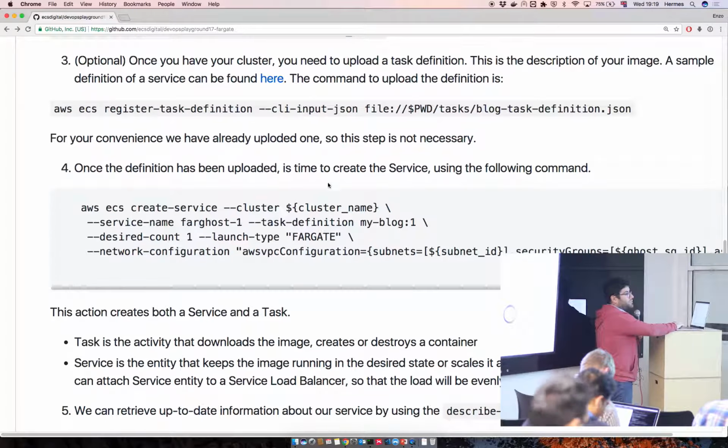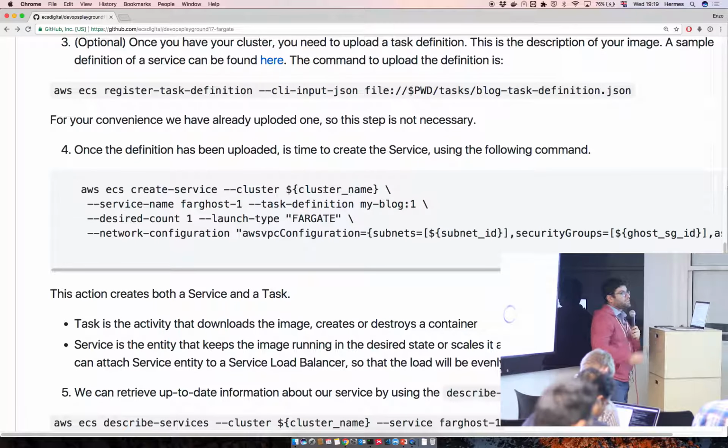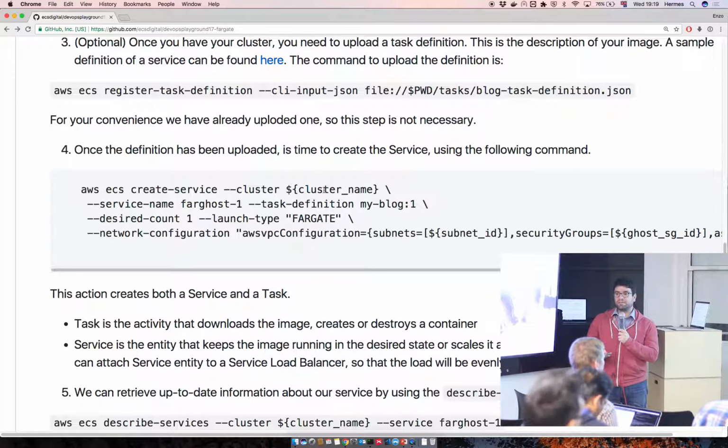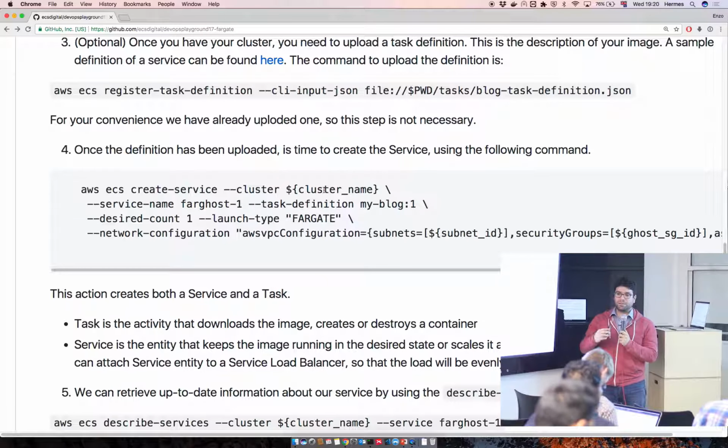All right, so once the definition has been uploaded, it's time to create a service by using the following command. The service in ECS is basically a controller. It takes care to scale your instance to a specific size, to spawn tasks to actually download the image, run the container, and keep it up all the time. It's a controller of the task itself. The task is the action. The service is the controller that takes care that the task is going to be executed.